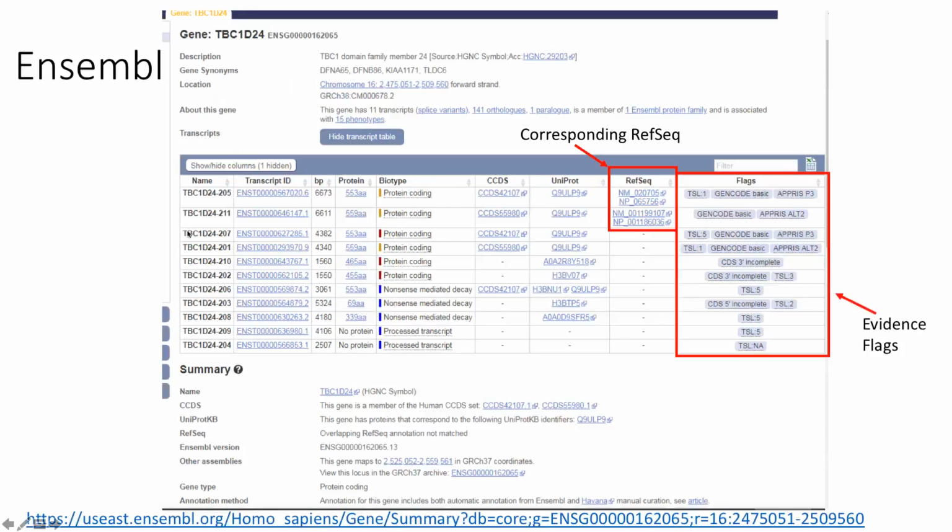This is an example of a screenshot from Ensembl. I just searched the gene that we had talked about previously, TBC1D24. You can see all of the transcripts are listed here. Something that is really useful is actually they list in the table, and I'll talk more about this when we come to curation, the corresponding RefSeq. It's really helpful to be able to map an Ensembl transcript to a RefSeq transcript if you need it, potentially if you're looking in GTEx to look at the expression levels of transcripts.